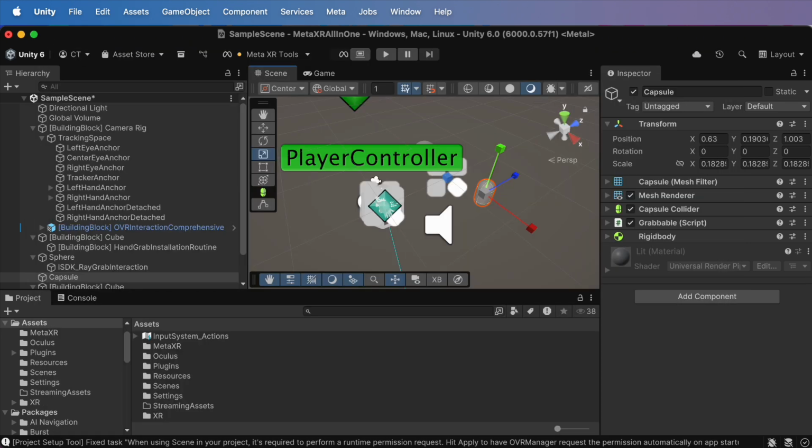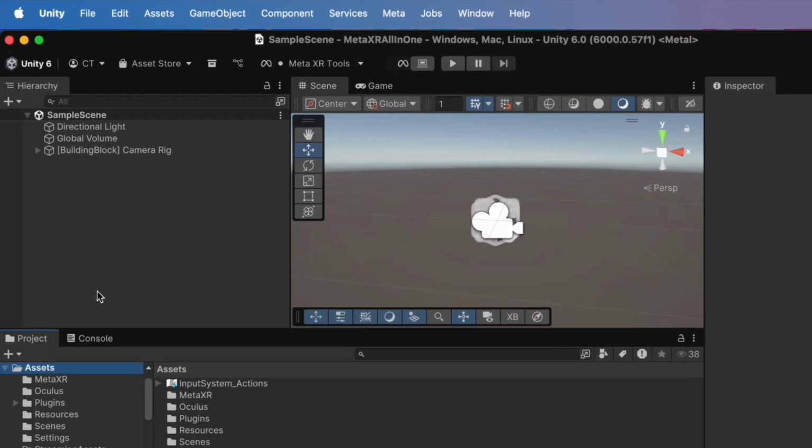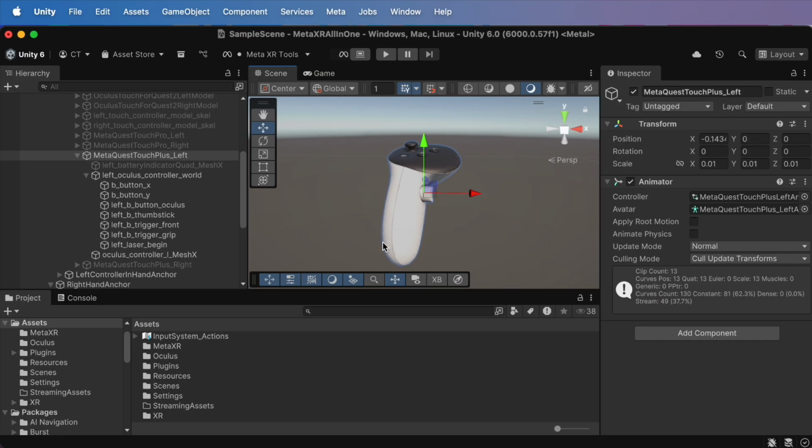And that's a wrap. You've just mastered the camera rig, added full controller tracking with beautiful 3D models, and set up grab, ray, and poke interactions.